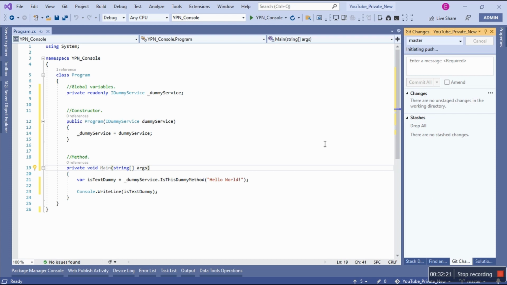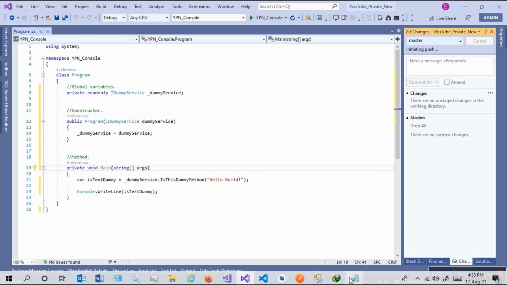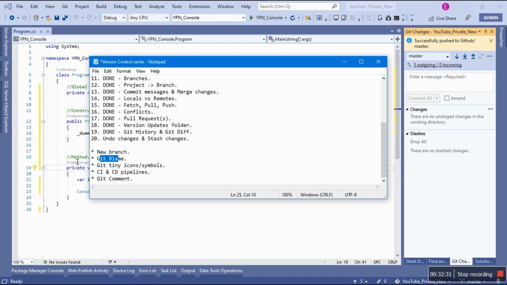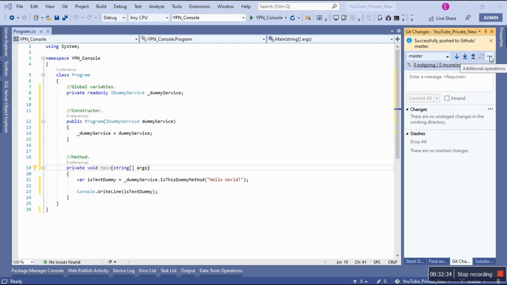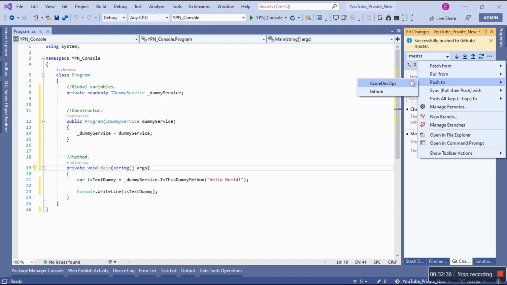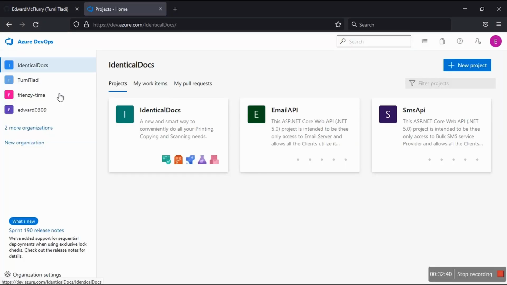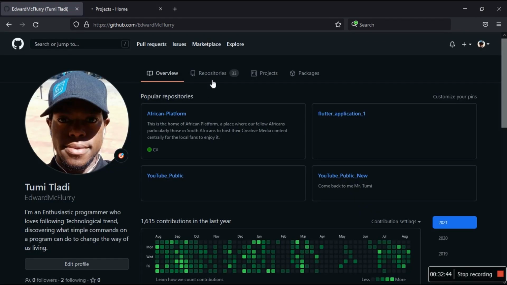But for now, I just want to keep it short and simple to what we are doing right now. The next thing I want to do is git blame. I think this is relevant to do git blame. So we're done with GitHub. Let's now push to Azure DevOps. And let's meet these guys this side. And then this one, we need the repositories.